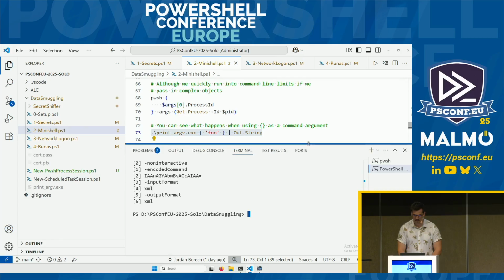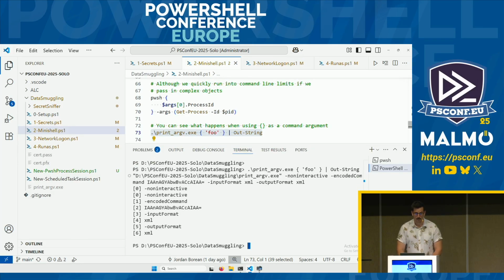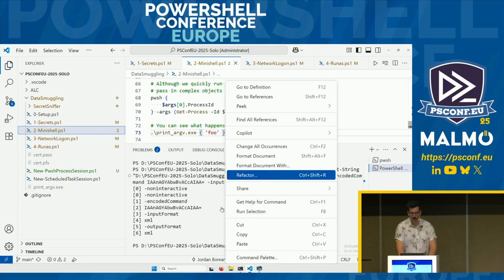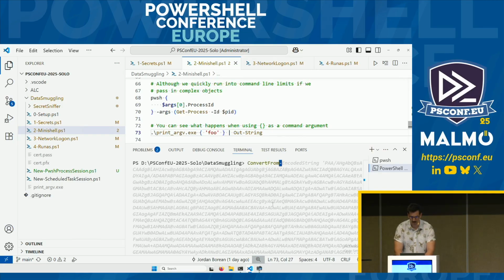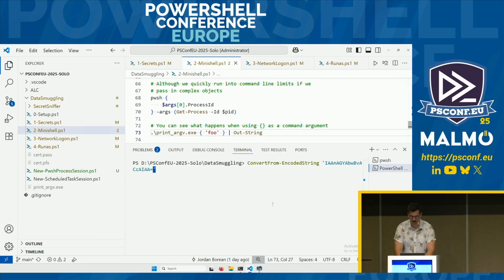Make this a bit bigger. We can see that when we're passing in a script block with just the foo string, the command line now has non-interactive, encoded command. We have a base 64 string, input format, and output format XML. So PowerShell has automatically converted our script block to these arguments. If we look at that base 64 string, we can go convert from encoded string, paste that one in there, and we can see it's the contents of the script block that we have on there. All it is is a UTF-16 string encoded to bytes and converted to base 64. So that's just how encoded command works.